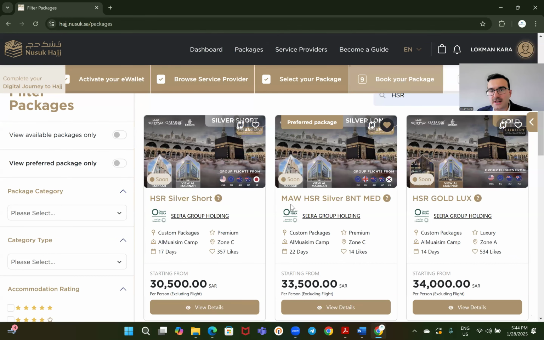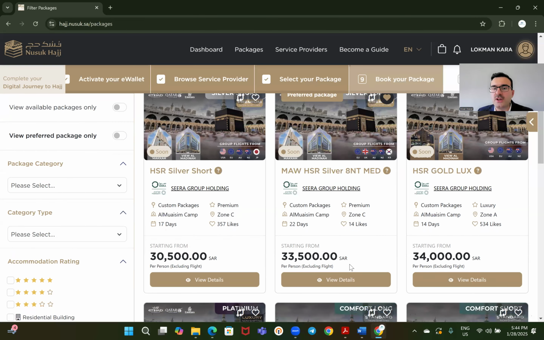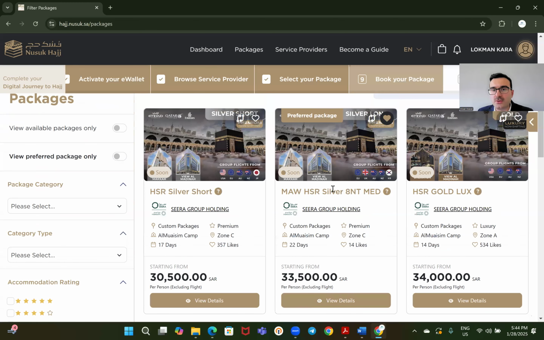So this Silver Mawasim Sira HSR, Silver 8-night Medina package, is only from Auckland. If you want to go for this 8-night Medina package, it only departs from Auckland, so you will need to select that. Keep that in mind: 8-night Medina is only from Auckland.